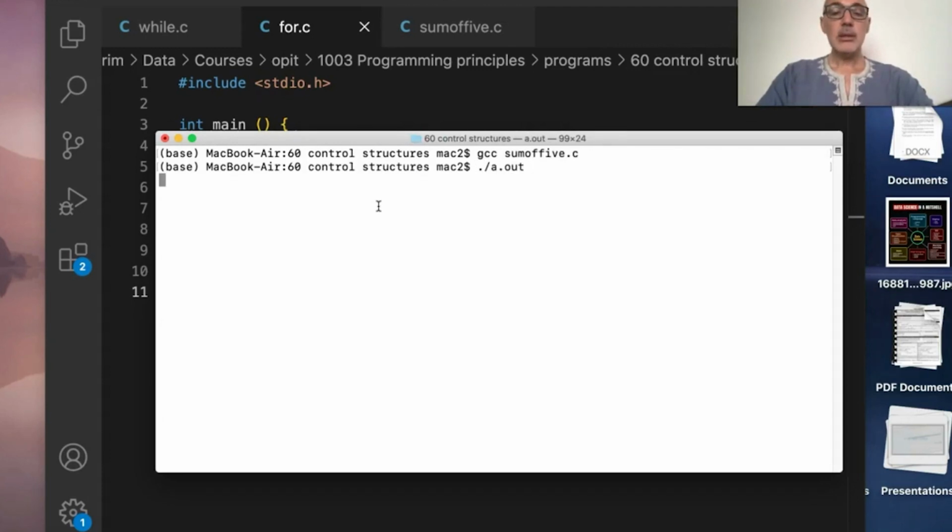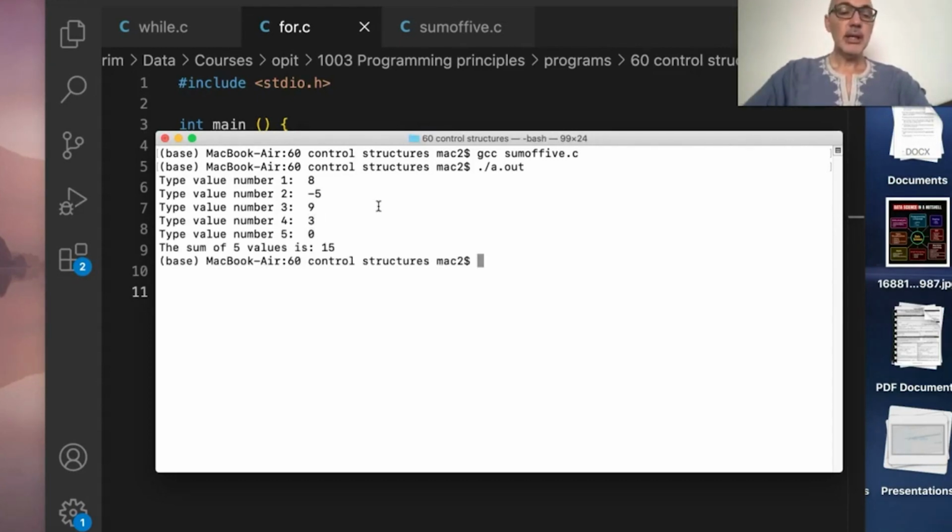Let's execute. Type the value number 1, 8 for instance. Type the value minus 5. Then the value number 3, 9, 3, 0. And then it gives me the sum of 5 values is 15. If you sum, you can count, it's 15.